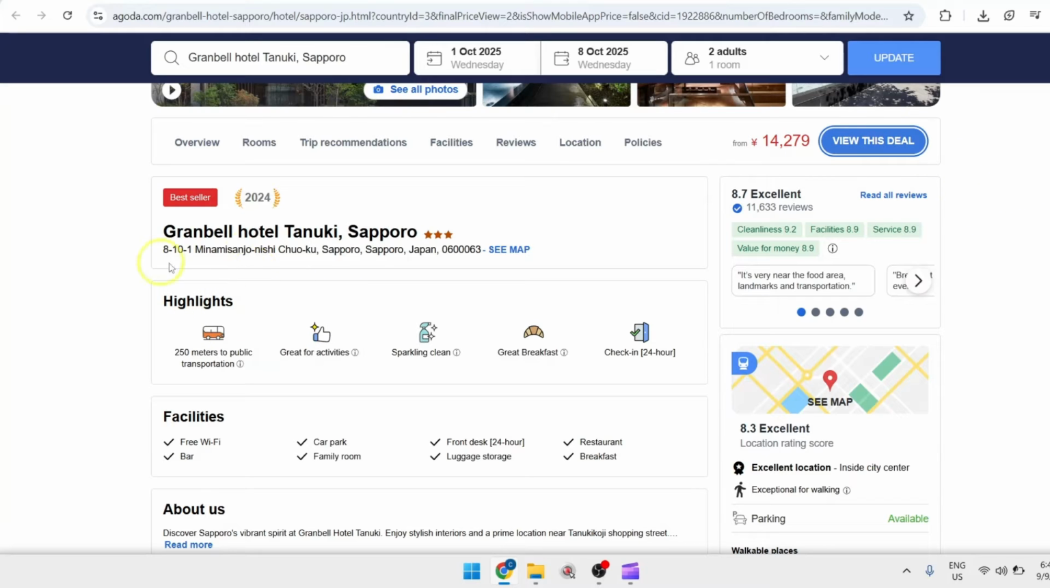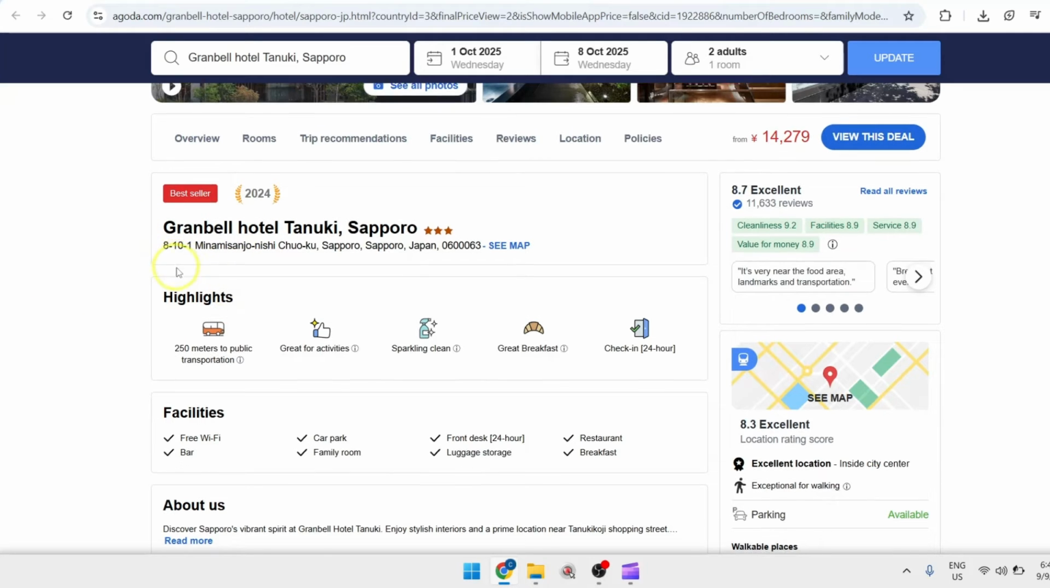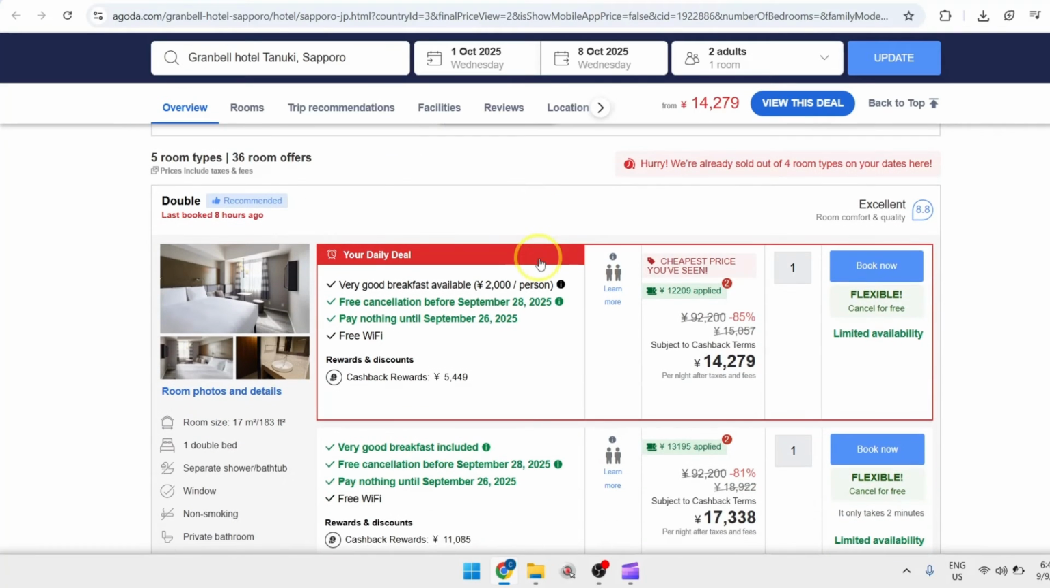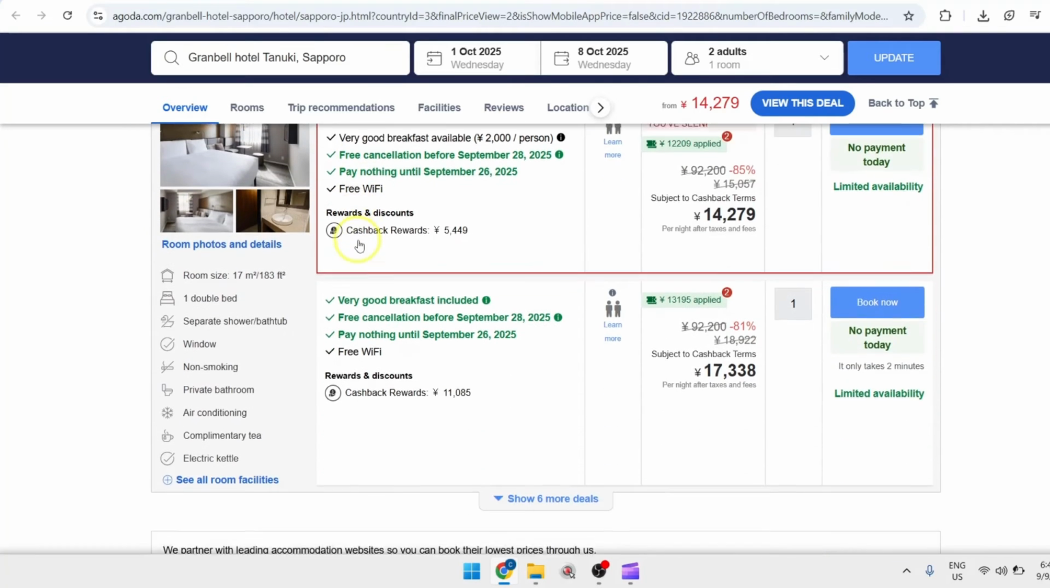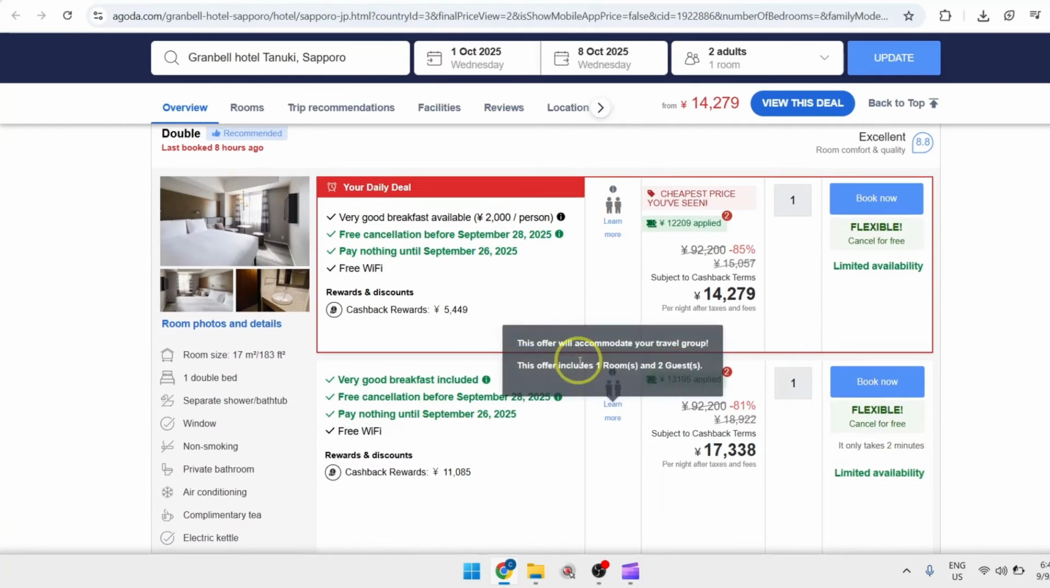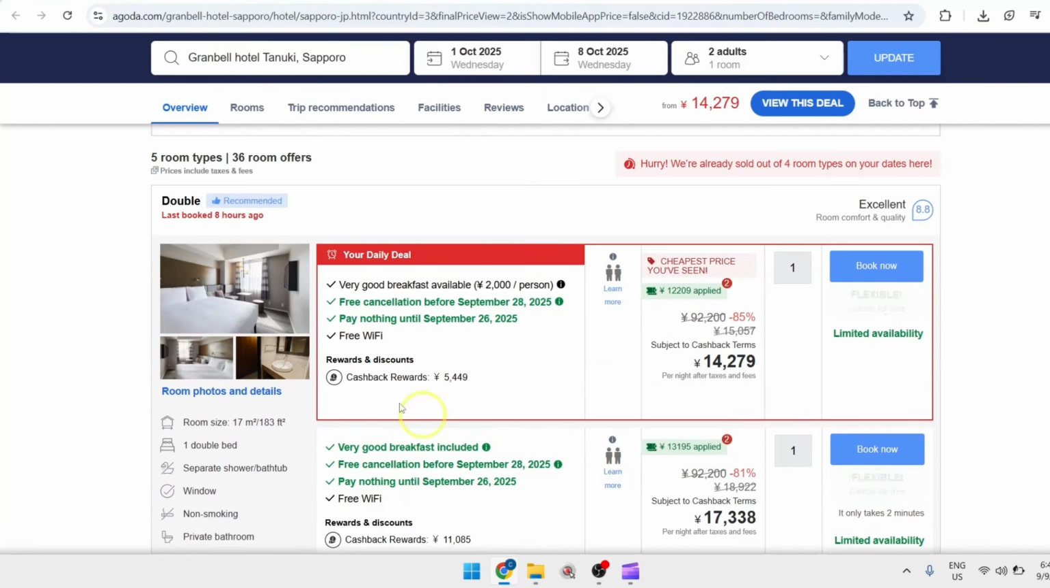And the next thing, once you've decided you would like to check in on this specific hotel, scroll down and start selecting your room. You can also filter rooms by non smoking, breakfast included, pay later option, and a lot more. And if you scroll down a little bit more, you can see here the available offers for each room. So just choose from the options, then click on the Book Now button.